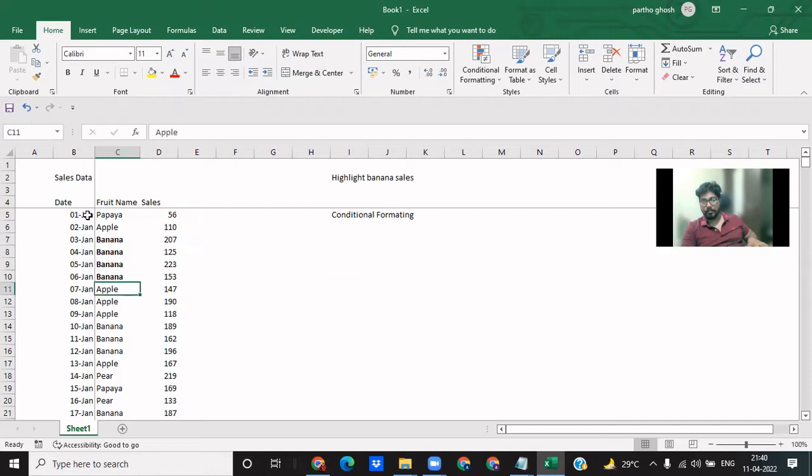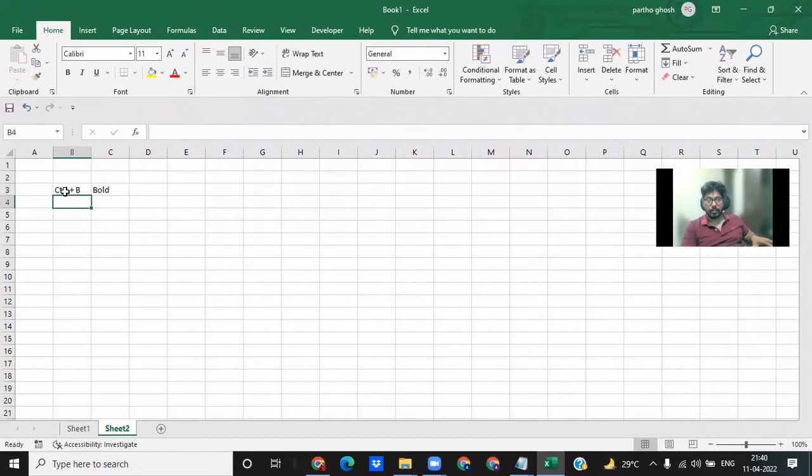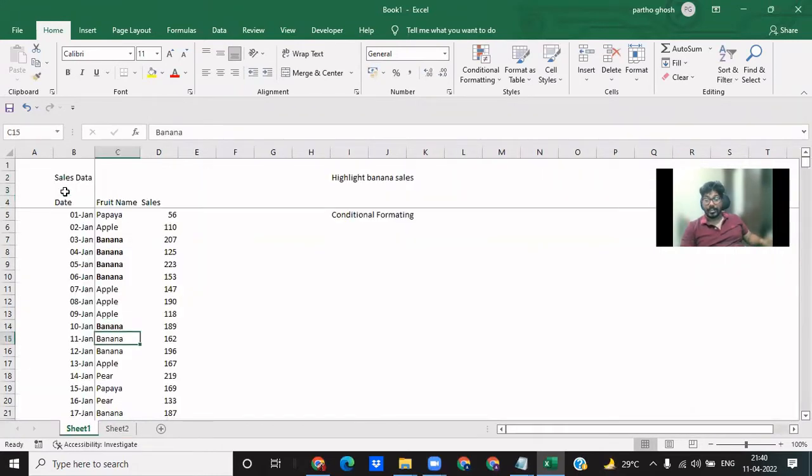Control B, Control plus B makes you embolden it. Every time I use a formula, I'm also going to be writing it here. Just use CTRL, which is bold. Now, this is very time taking, as you can understand.